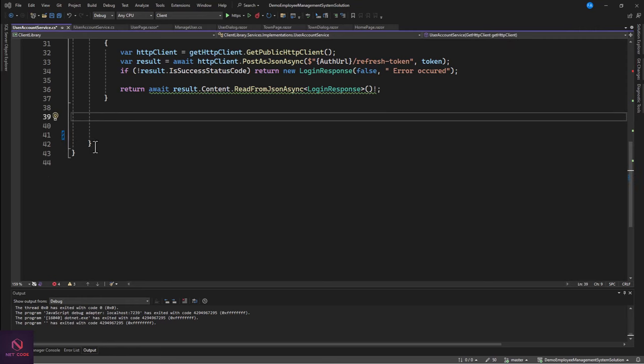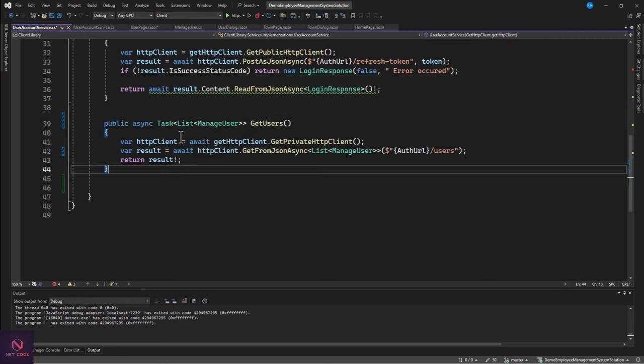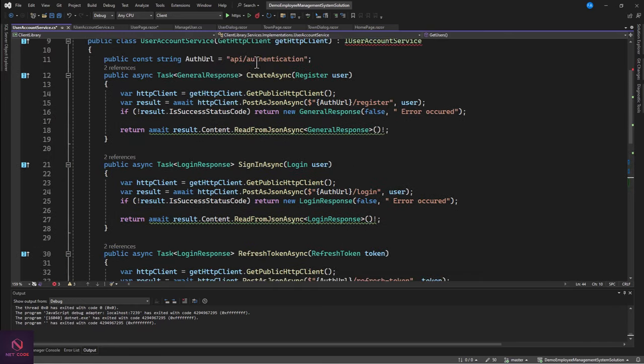So first one is get users. We get all users here from this get from JSON. This has a list of manager. There's an alt URL and then the users. We're going to create an endpoint known as users. So you can see we are using this alt API. There's an alt URL from this API slash authentication. That's what we are using.